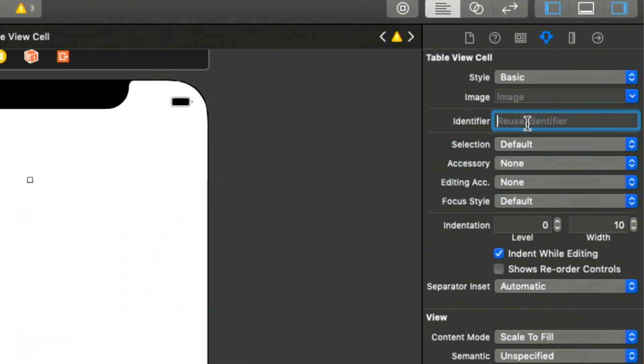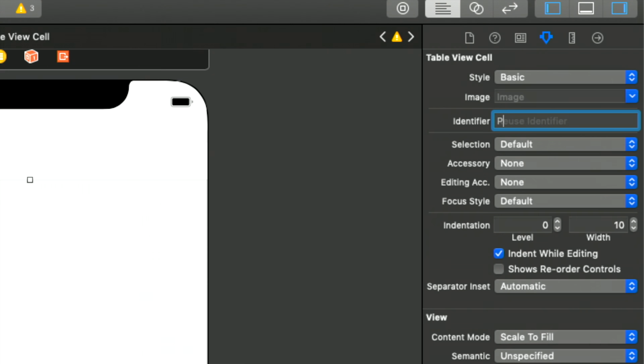Next, we're going to fill in an identifier. An identifier is basically a string that distinguishes among different types of cells. In our application, we just have one table view, and all of the cells are the same, so they're all going to have the same identifier. But you'd imagine if you had an app with 2 or 3 different table views, and each table view had different types of cells, you'd need to specify different identifiers to distinguish them. So let's just call our identifier Pokemon cell, because that's what it is.